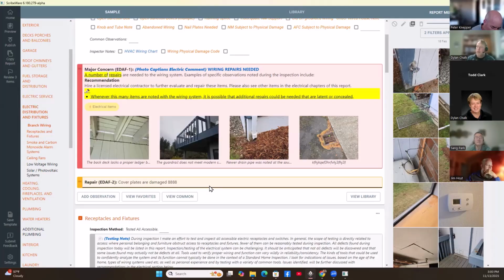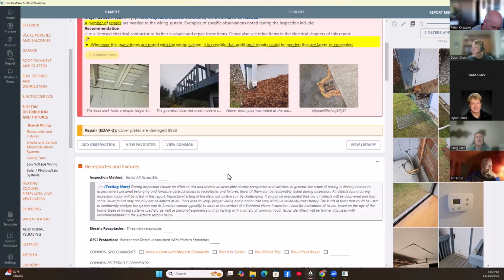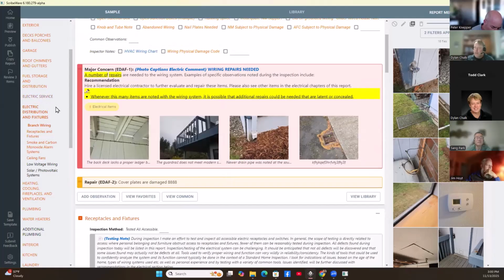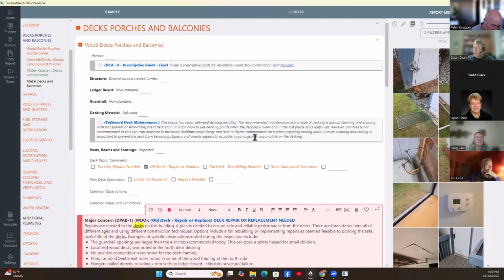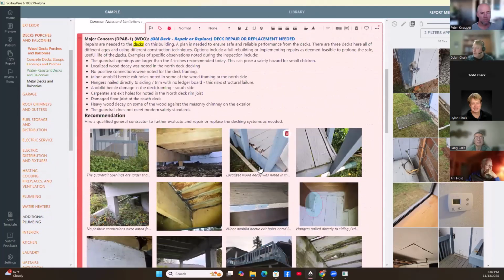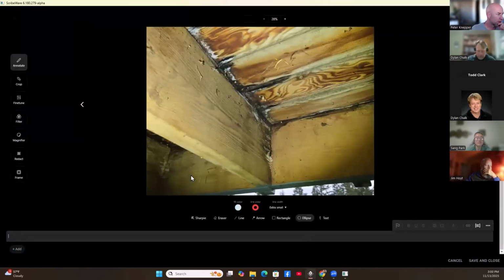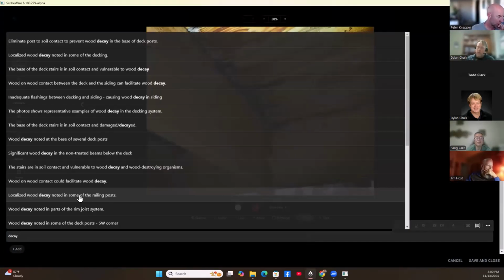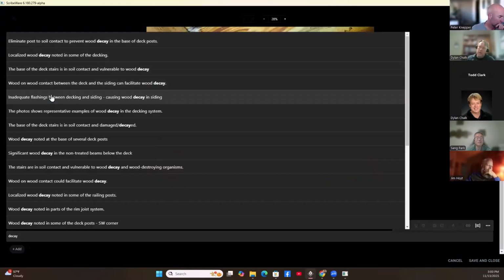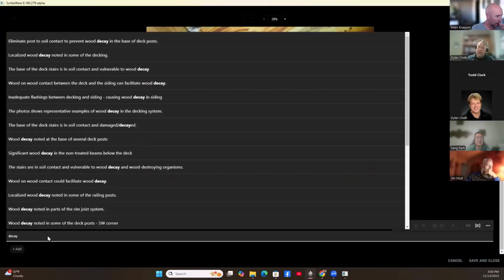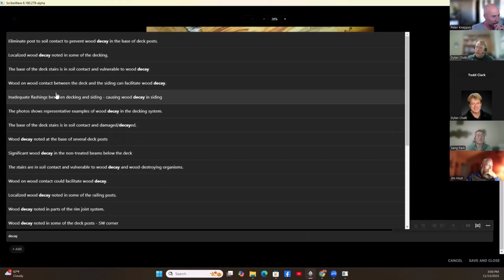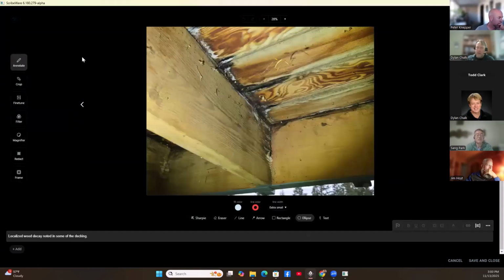Cool. Love that. Okay, I want to show you guys photo captions, because there's two different ways you can create a photo captions library. Let me go into decking and show you one more time what it does. If we click on this picture and I start typing in "decay," Scribeware has its own photo captions library, distinct from the main library. So, "localized wood decay noted in some of the decking." That's what I want, so we could hit save and close.